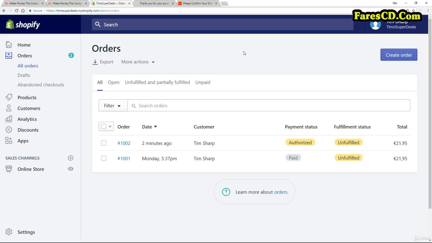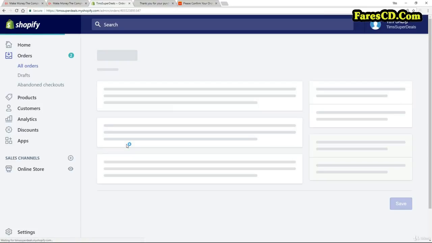So in order to demonstrate this to you, I've made an order off my site, and you can see that it happened 2 minutes ago. All right, this other one was the test order we did some lectures ago, but I just made this one 2 minutes ago. You can see that the payment status has been authorized and it is unfulfilled. We need to fulfill it. So the first thing I want to do is click into the order detail itself.